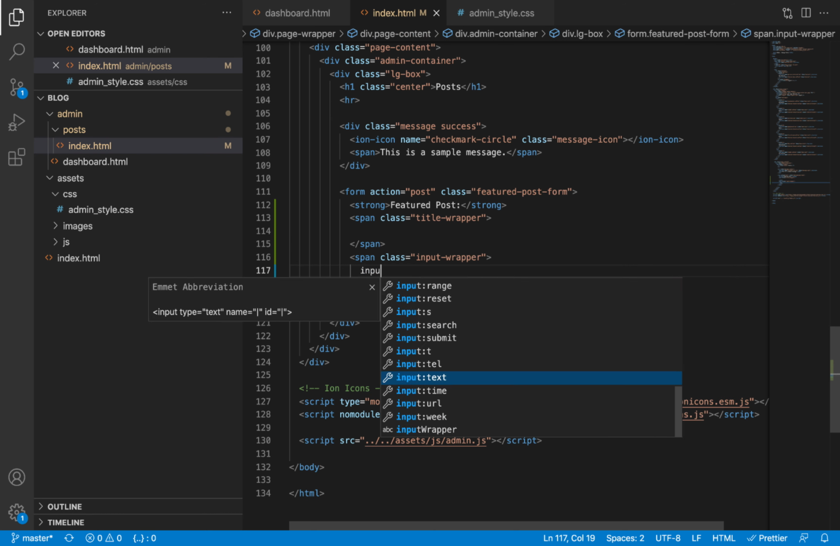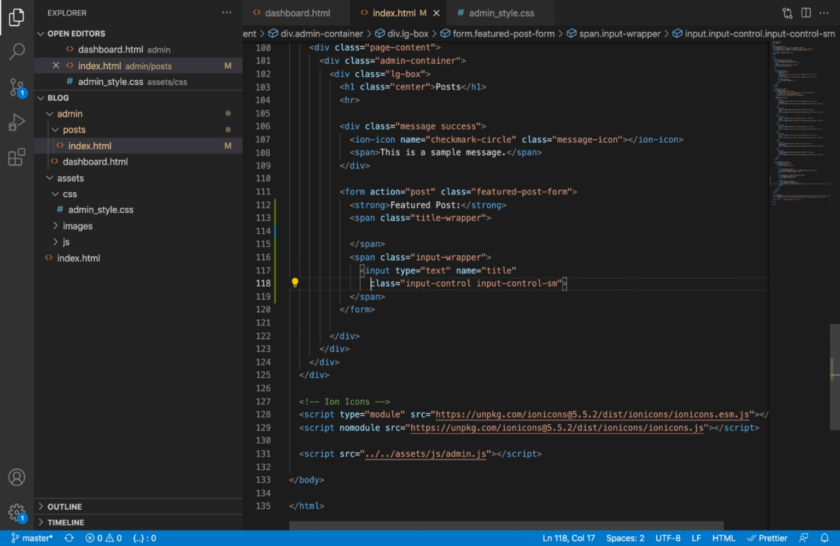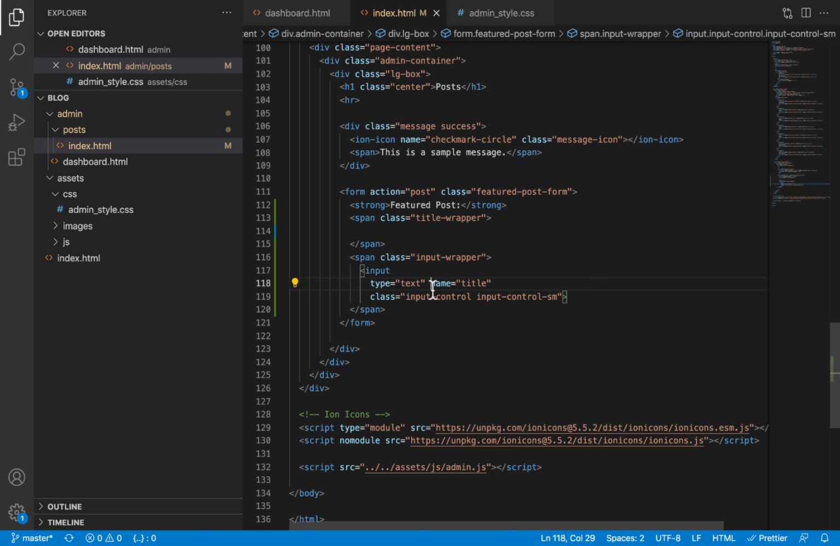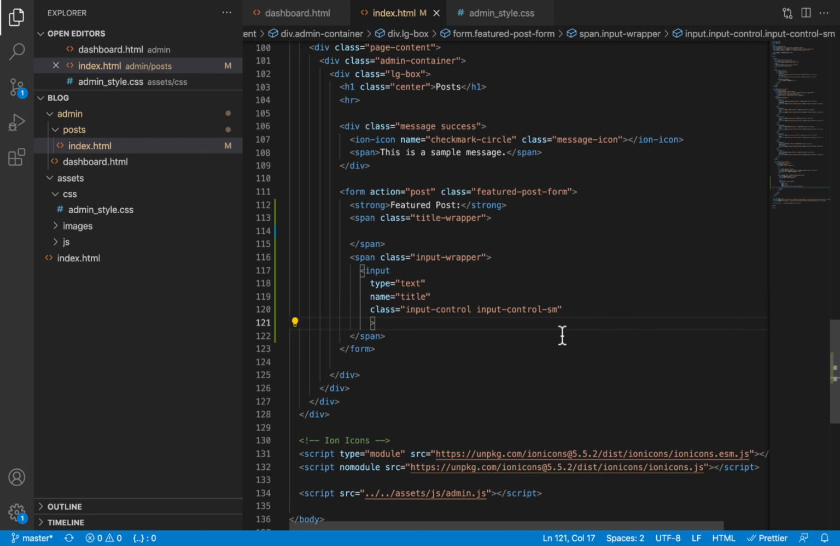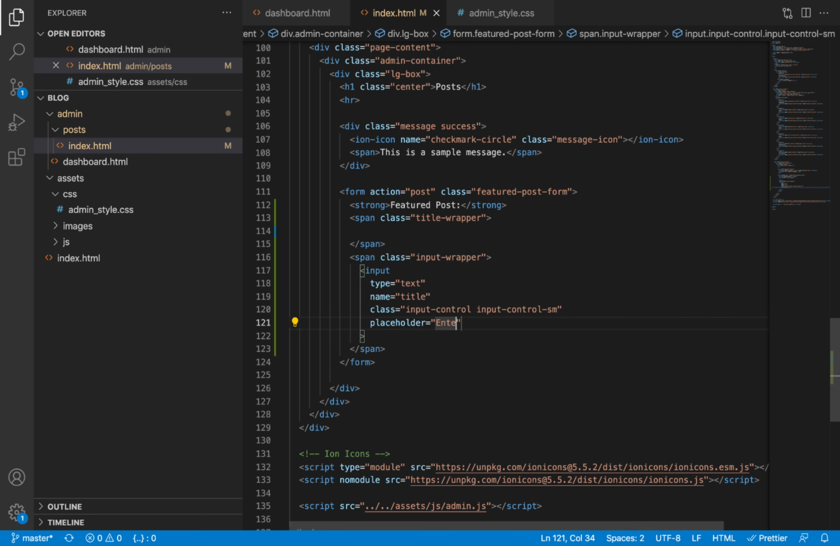Okay, for the input wrapper, we are going to have an input element. It will have a name of title. We are not going to define any ID for it. Rather, we will have some CSS classes, which include input control and input control small. Okay, let me break this to a new line so that it's easy to see. Another property we will add is the placeholder, which will simply say enter post title.